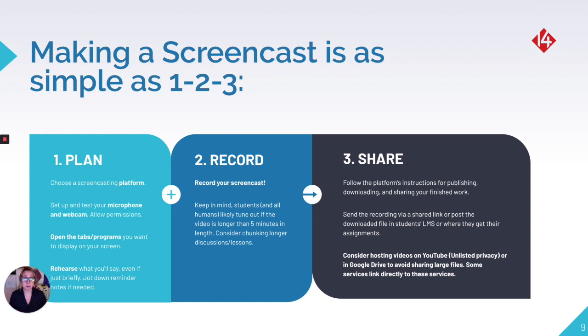You're going to get your windows open with the programs and tabs that you want to record. And the first few times at least, you'll want to rehearse what you're going to say, even if it's just briefly. So jot down some quick notes, things you don't want to forget while you're screencasting. When it's time to record, it's go time. You're doing it.